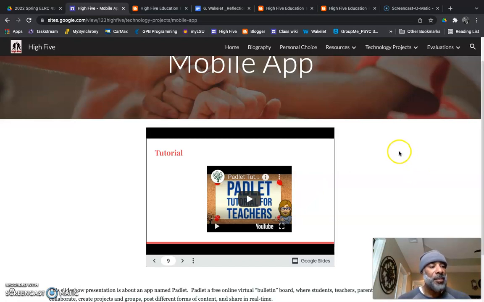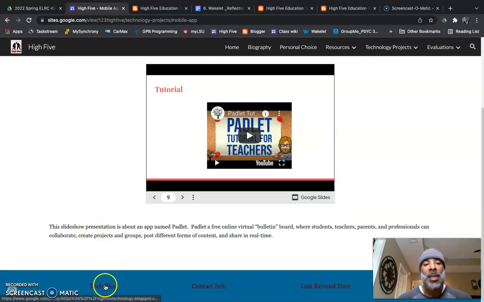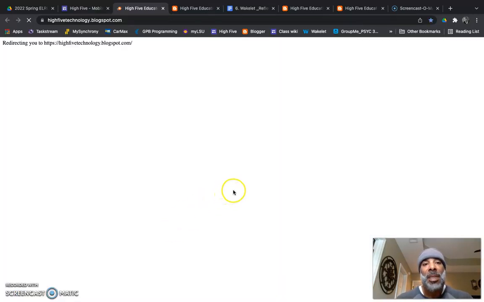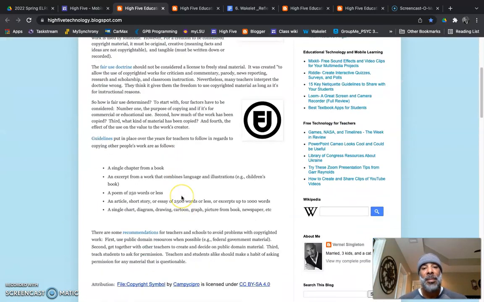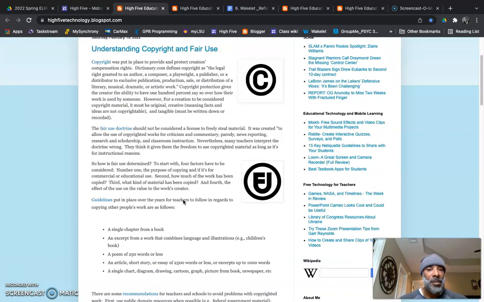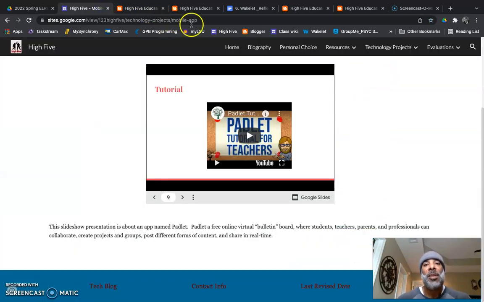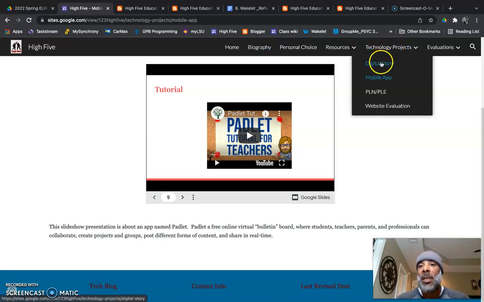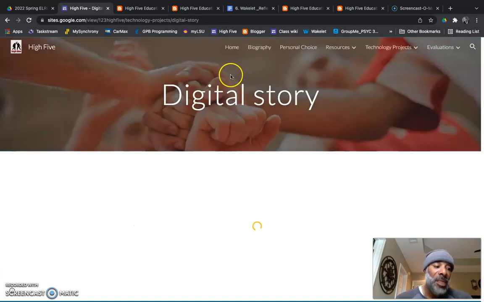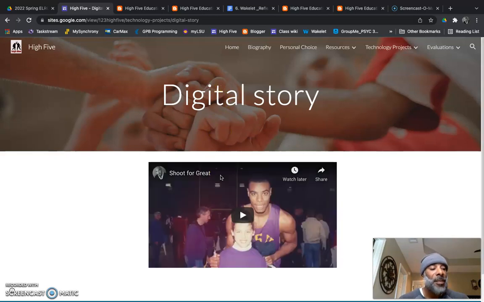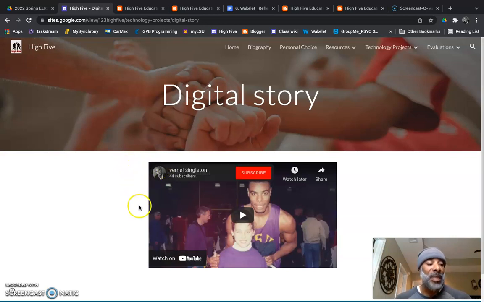And we went back over to TechBlog, and we wrote blog post number 3 on understanding copyright and fair use. From here, we went to Digital Story. Created a preview of the 7 elements of digital storytelling. I created a digital storyboard, and as a result of that digital storyboard, created a digital story, and this is it.